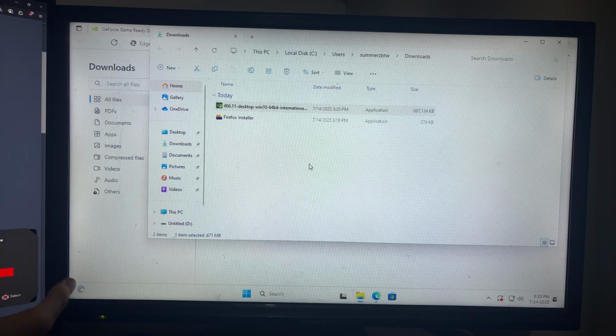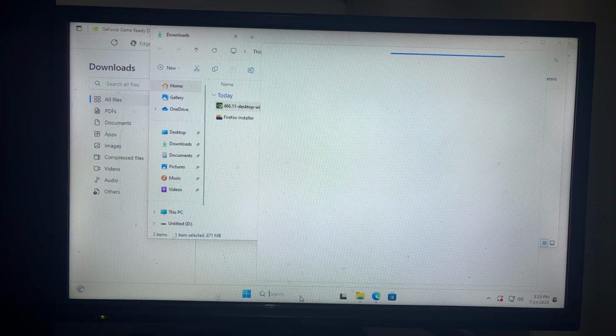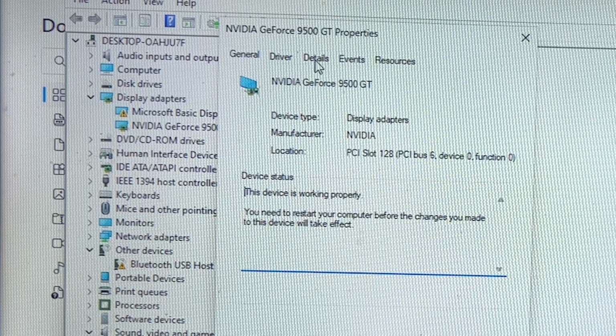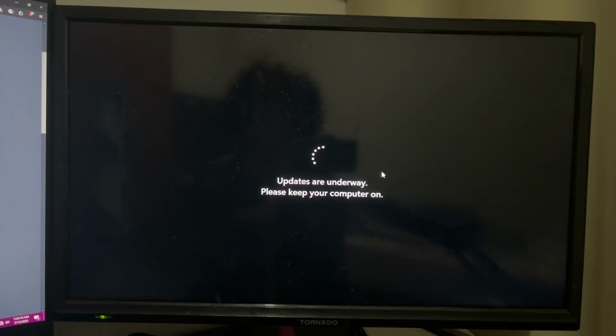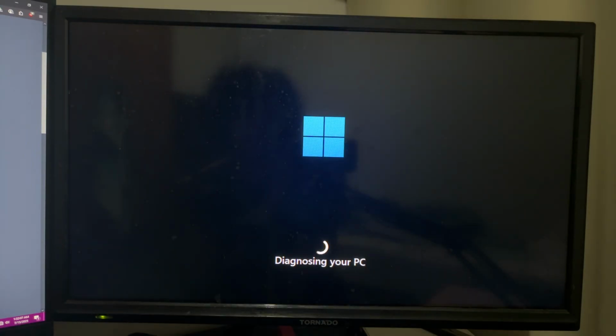Hopefully now the 750 Ti works. Will it be detected in Device Manager? GeForce 9500 GT. Oh my god, Windows Update. I swear, if it installs 24H2 and it breaks this, it's boot looping now. It boot looped for a second and now it's on automatic repair. It didn't blue screen though. It didn't blue screen, it just boot looped. So I don't know what's going on.